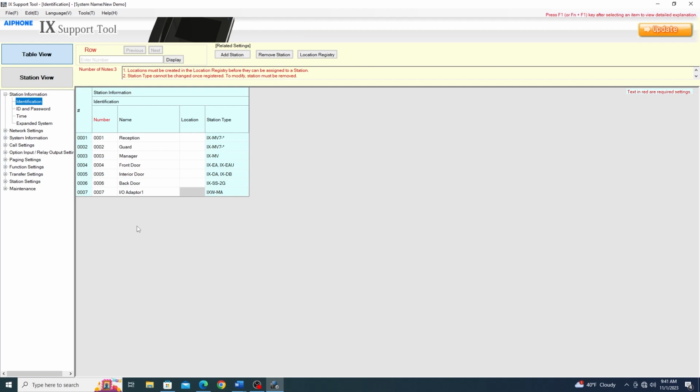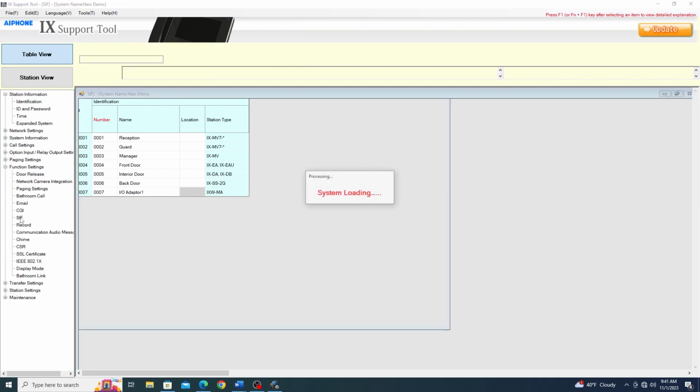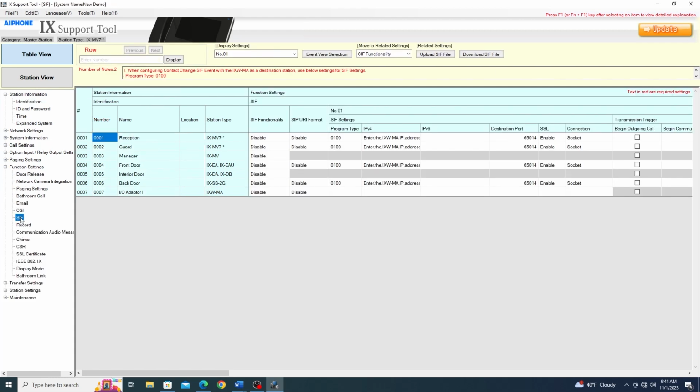First, we need to configure each door station's CIF settings. On the left-hand side, navigate to Function Settings, CIF. Use the drop-down to set the door station's CIF functionality to enable. Versions of IX support tool downloaded from aphone.com will have some of this information entered in advance, but we will go over all of it to be on the safe side.